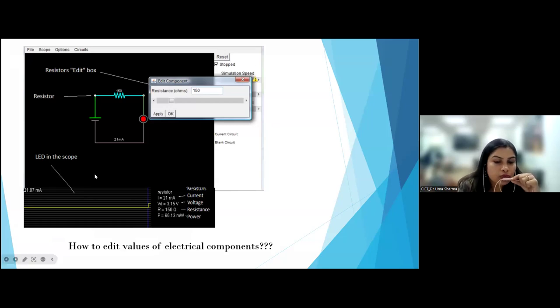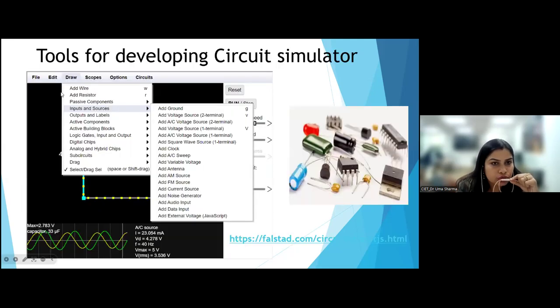Right now we can change the value of an electrical component at the same time. Suppose we have made some circuit, and if I want to change the value of the resistance, I can simply change it from here. We can just go to edit component and change it. And next, to draw, what are the tools for developing these circuit simulations? There are certain tools here. I have showcased one of these over here in the slide.